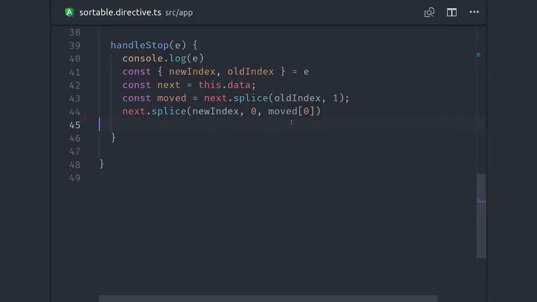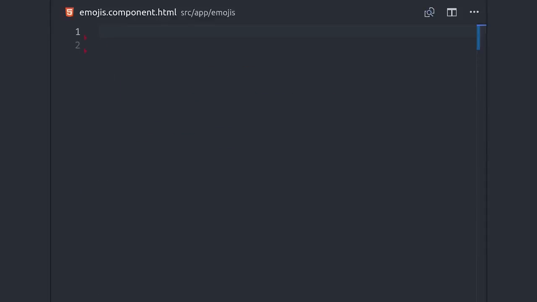In the next step, we'll have the parent component listen to this event and then update the Firestore database with the new value. Now that we have our directive finished, we'll go into the HTML for the component.